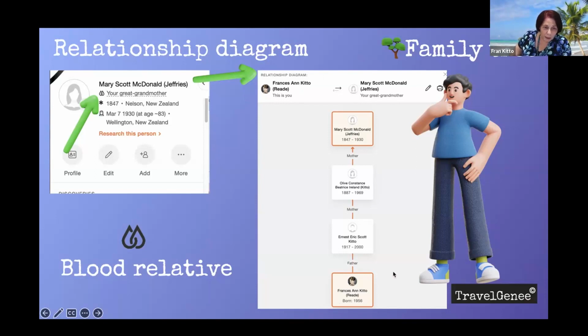Now, I did the little one because it fits on the slide, but you can imagine if this is, you know, a second cousin 3 times removed, that it will be a lot longer going up and down and around. So it can be very useful to show your relationship to you.